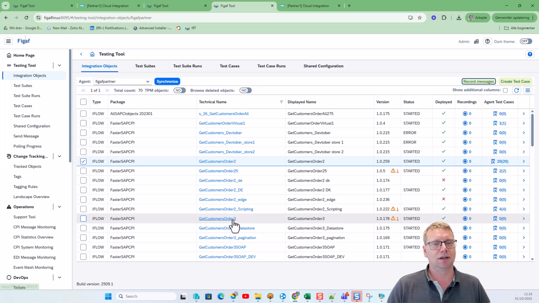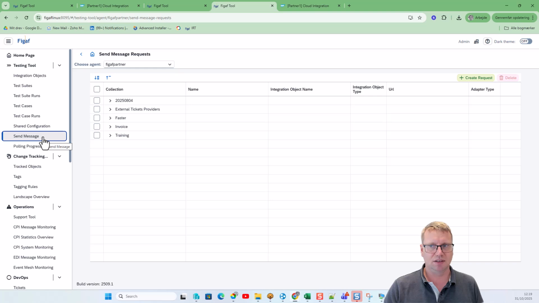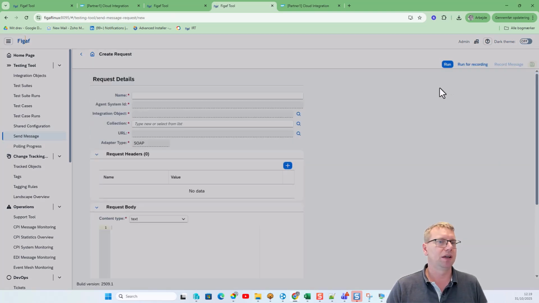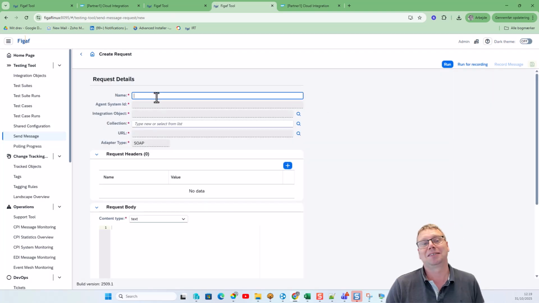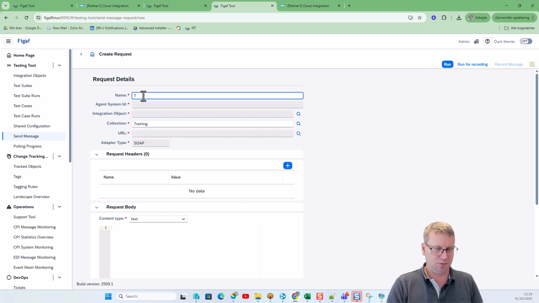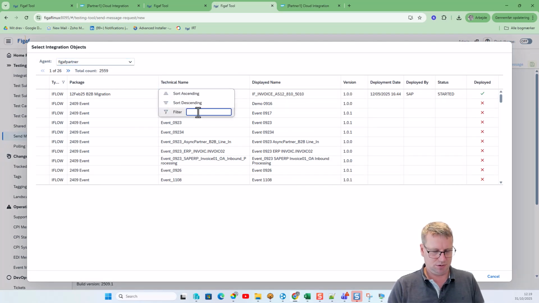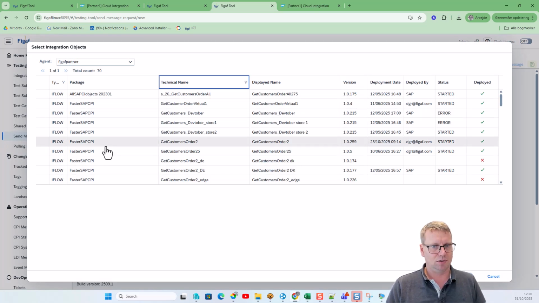We also have a different way, and we'll try that now. So we do have this send message. So send message is like CPI or PI's send message request. Here we can go and we can create a test rule called training. The collection is going to be training. And the object is going to be get customer 2. We can select the object here. We will select get customer 2.